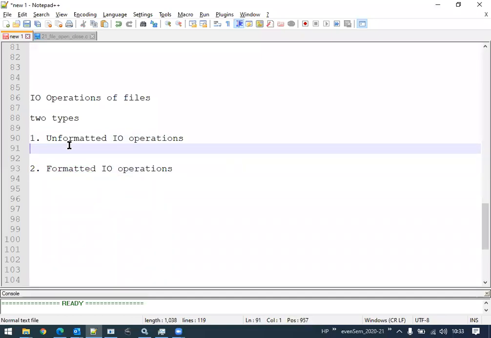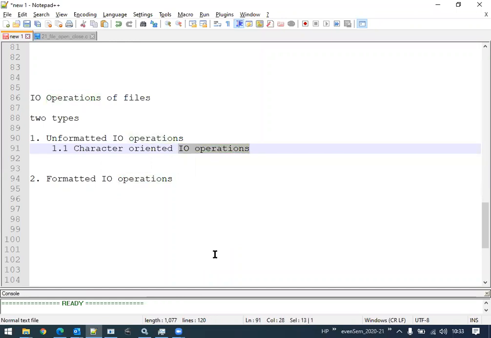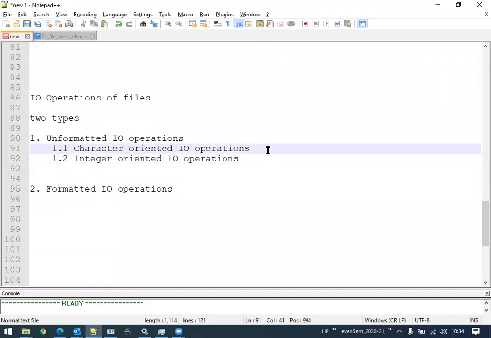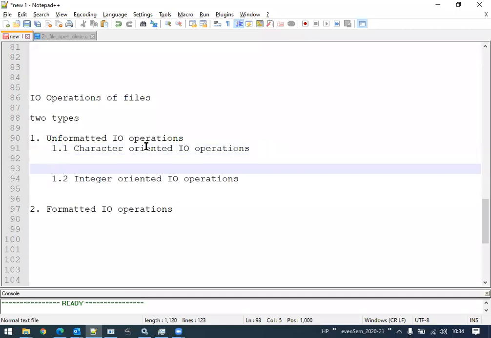Under the unformatted, we have one more classification, let me write it as 1.1. Here we have the classification of character oriented IO operations. And the second one, let me call it 1.2, is integer oriented input output operations.